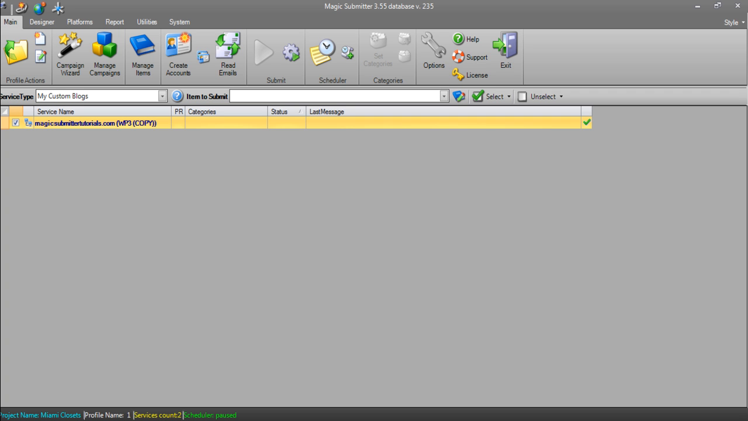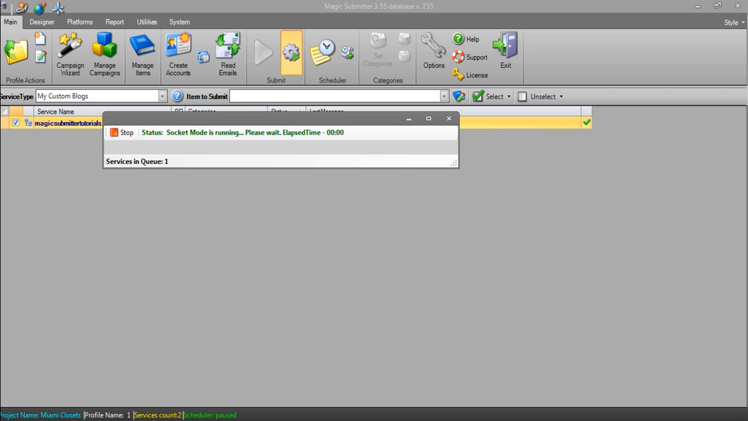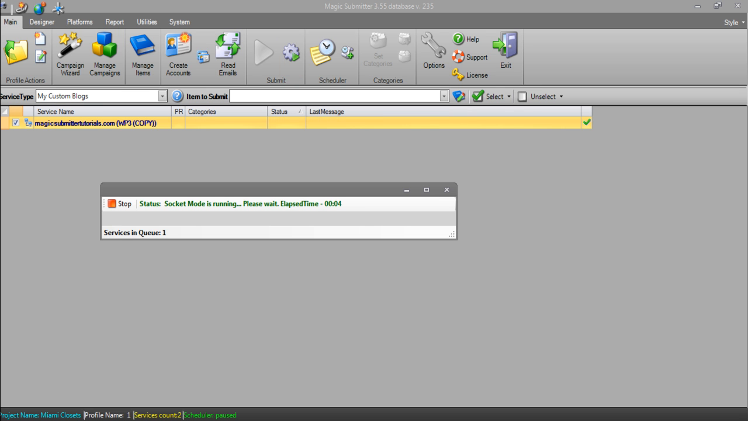It unchecked itself because I set active status. And now I'm going to run user defined commands. And what I'm hoping is for Magic Submitter to log into my blog and for it to pull off the categories that I've set so that I'll then be able to use this to do postings.